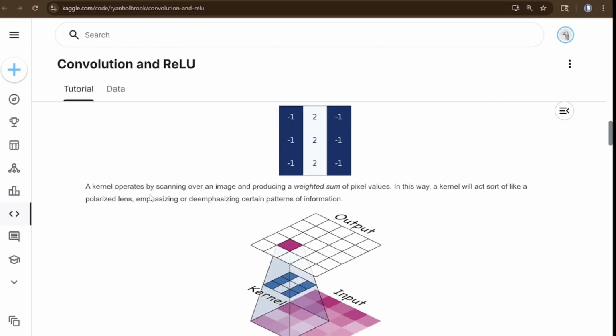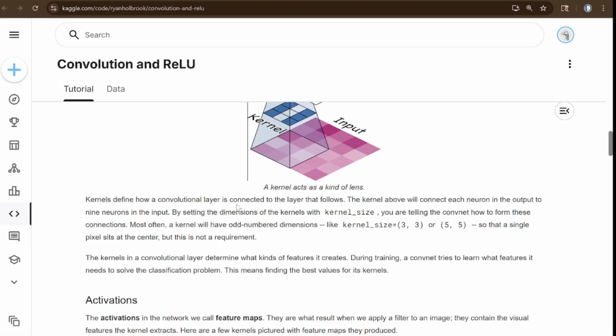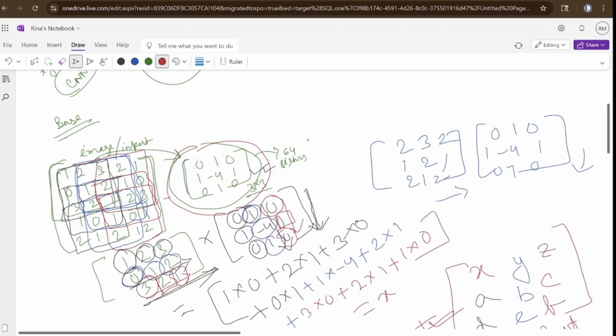Fine. Now see, a kernel operates by scanning over an image and producing a weighted sum of pixel values. See, that's what I have told you. You are just taking this one and scanning over the image slowly and producing this output. Kernels define how a convolution layer is connected to the layer that follows, and it can be of any size. An odd number dimension is especially better, but that's not a requirement. Like we have taken 3 by 3, the same way you can take 5 by 5. Odd is better so that one pixel sits at the center.